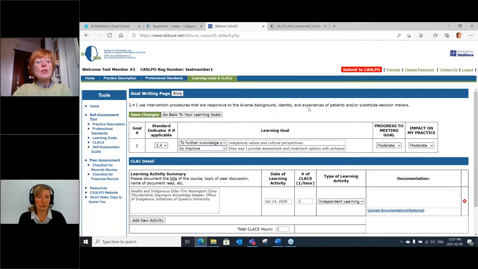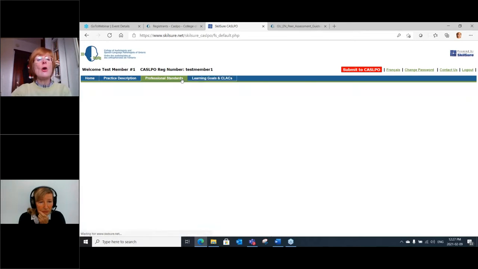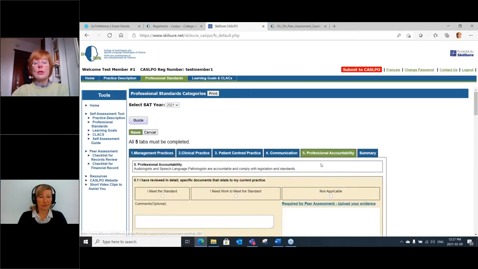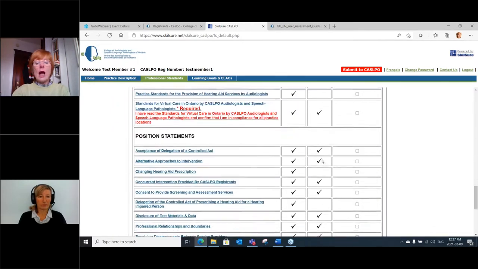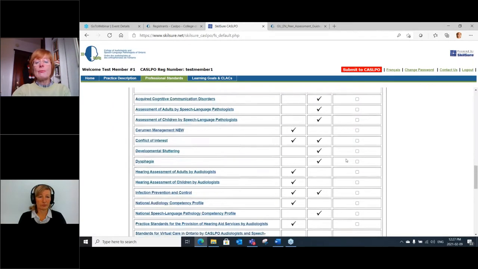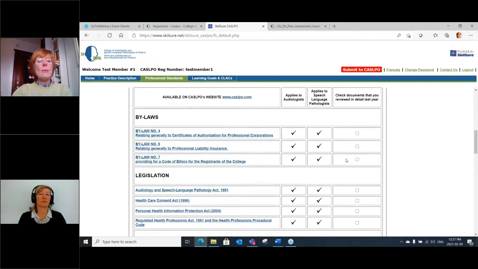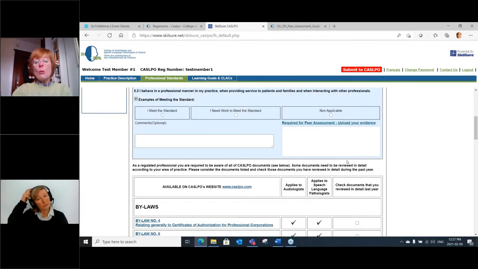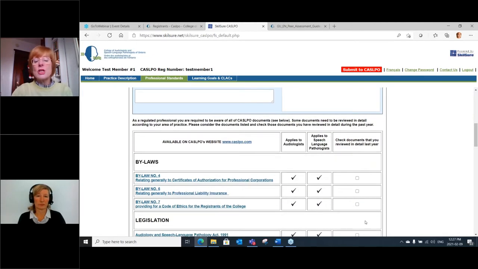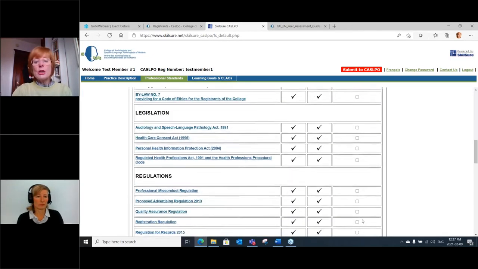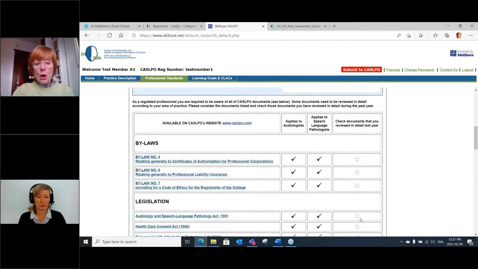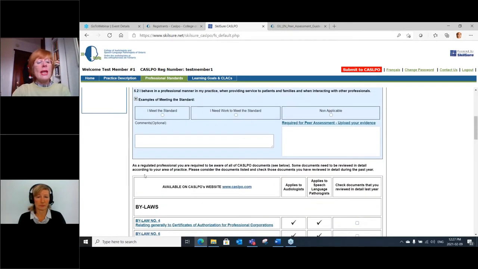So the required document to discuss is the Standards for Virtual Care in Ontario. And if we go into accountability here, you can see it is there. Now, I do want to just say something about this accountability. We are not, and the peer assessor is not, expecting you to have checked every single document and that you've read every document. That is not the purpose of this standard.